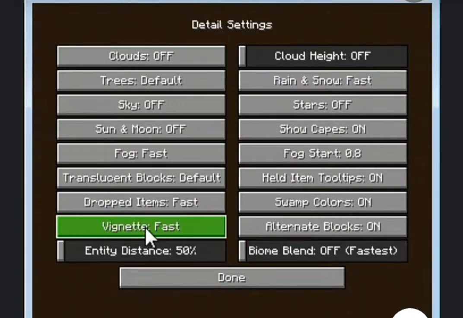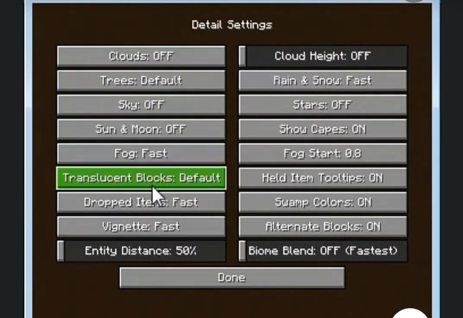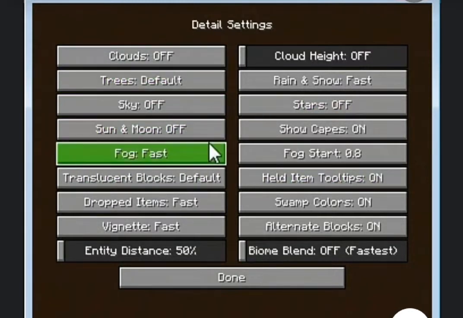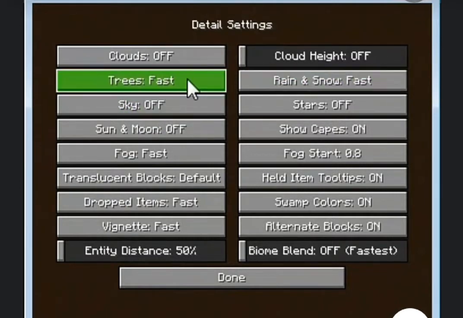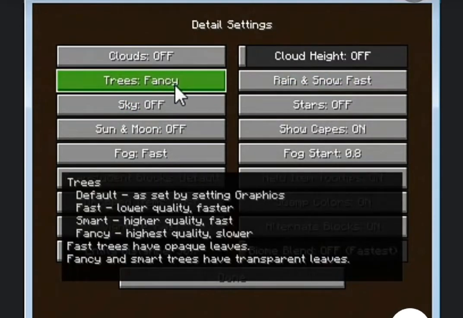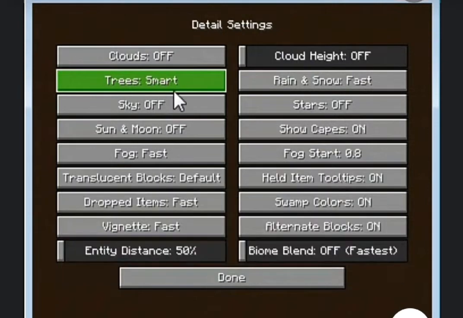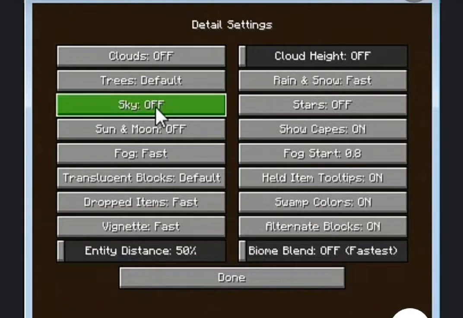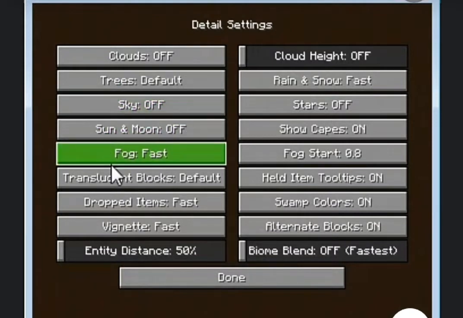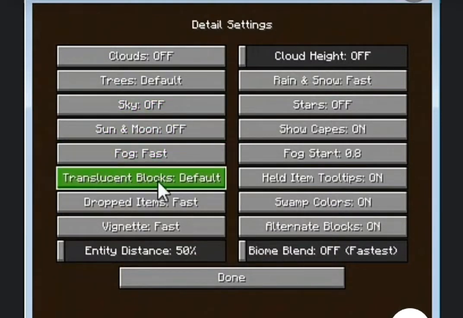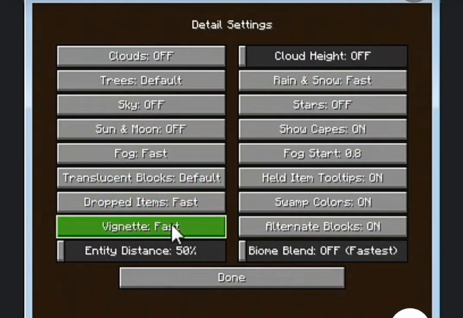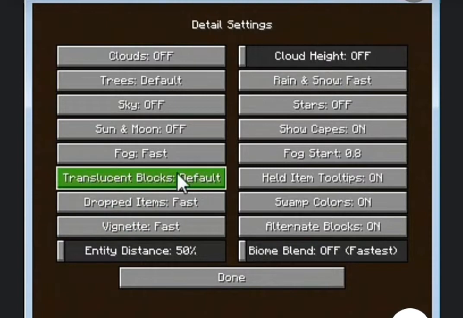Now, go to details, set most of the things off, like clouds off, trees to default. I have set fast, so it will be the fast option. If I set fast, it will be the same. Never set smart, it looks ugly. So set it to default. Sky off, sun and moon off, fog fast, transparent block, I don't know what that is, drop, I don't know that either, or this. Just set them to fast and this is the same.